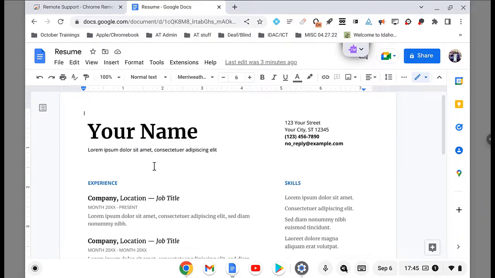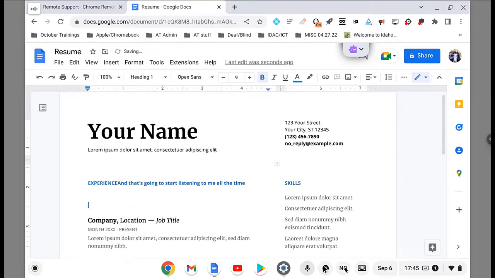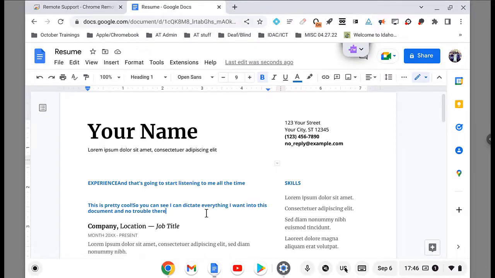Another option, if I go down a little bit lower and next to experience, you can see I can click on this little button here, dictation, and that's going to start listening to me all the time. New line. This is pretty cool, exclamation point. So you can see I can dictate everything I want into this document and no trouble there.